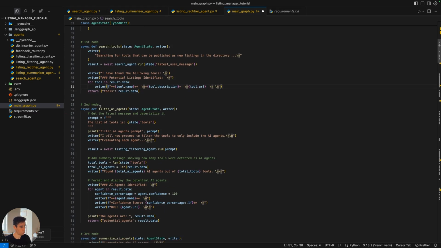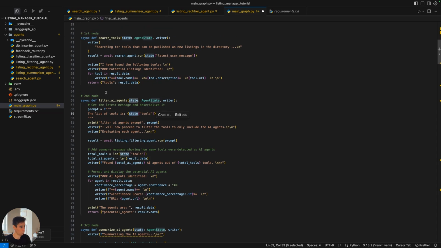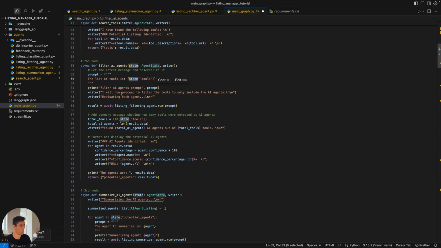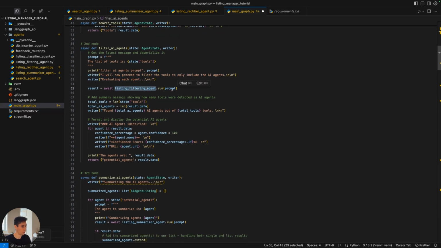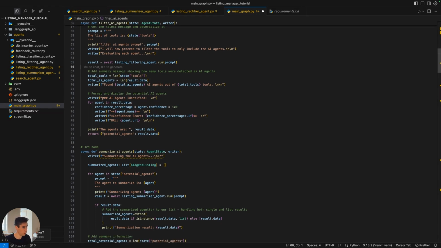So then we go to the second node, where, remember, we have defined the order of nodes using the edges. And the difference here is that we create a dynamic prompt explicitly saying what are the tools. So here we access the state and we get the tools that we updated here. And here we just do some logs in our console and we write some stuff in the user interface of Streamlit. So this way we give this feeling of dynamism to the user. We execute the agent with the prompt. Here we are just communicating in the user interface how many agents we have filtered out of the total tools provided. We also provide information about the agents that we have identified.